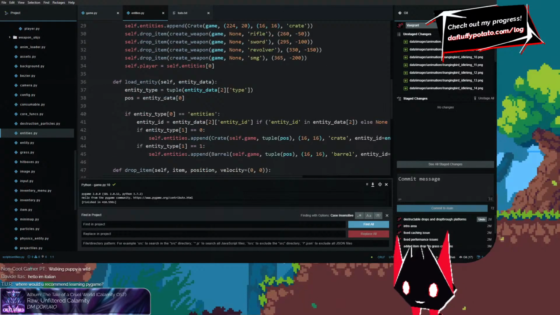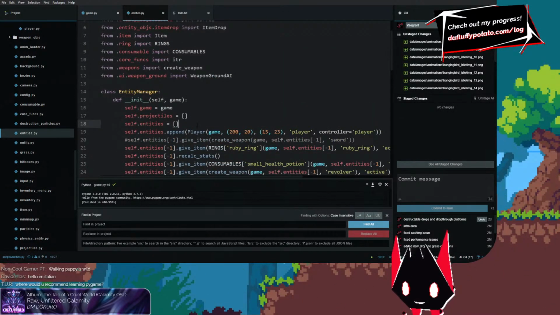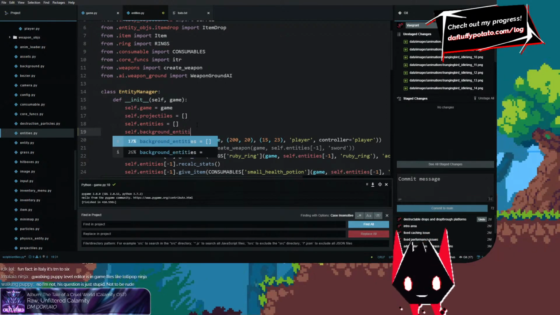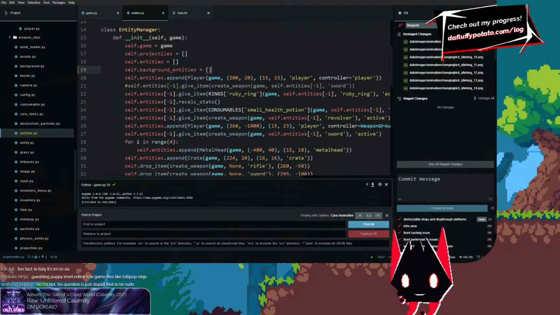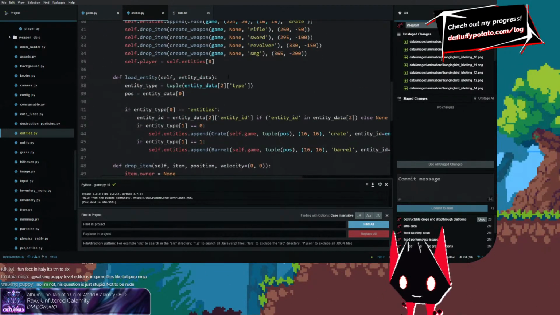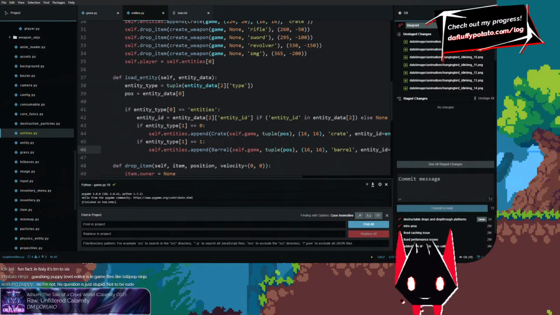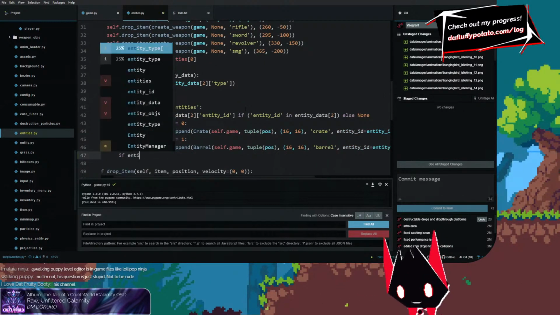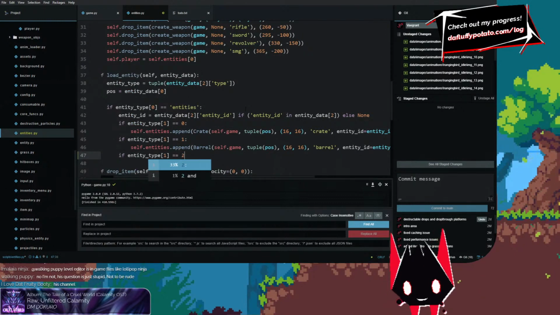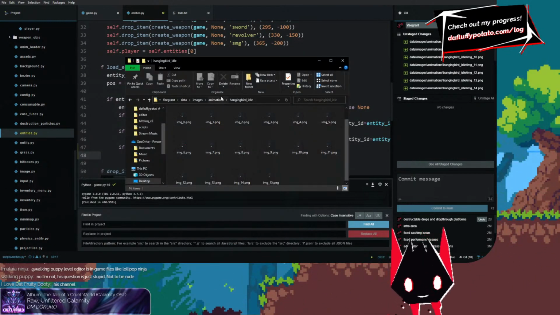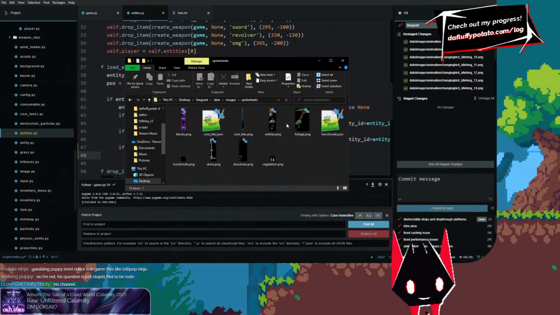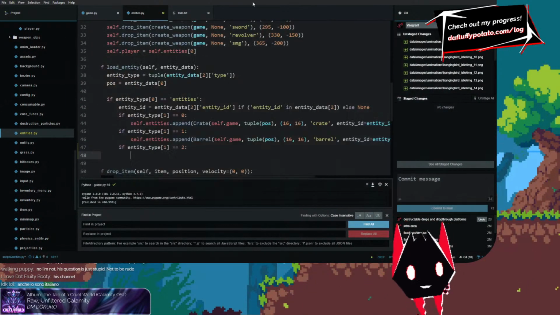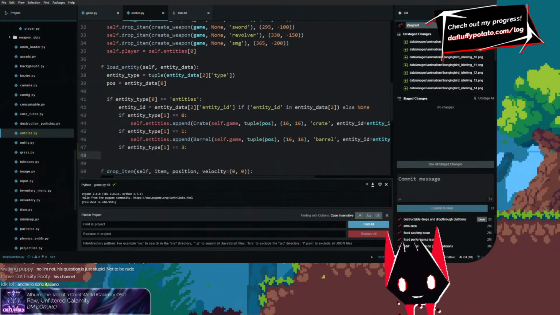So here's the entity manager. I need another group here. So self dot background entities. And then from here I can do if entity type is, I believe 2. I believe 2 is what the hanging bird was. So let's go to sprite sheets. Oh, it's 3. So 2 is the save thing. 3 is the hanging bird.